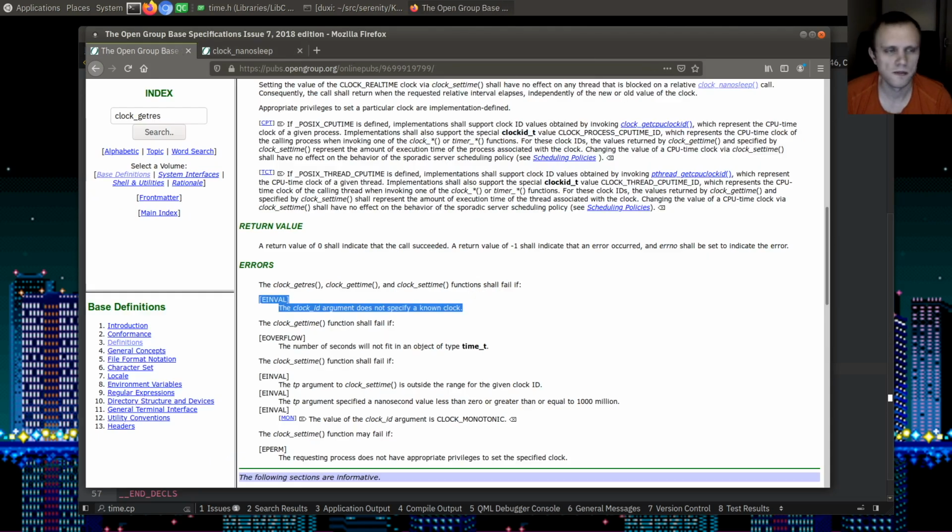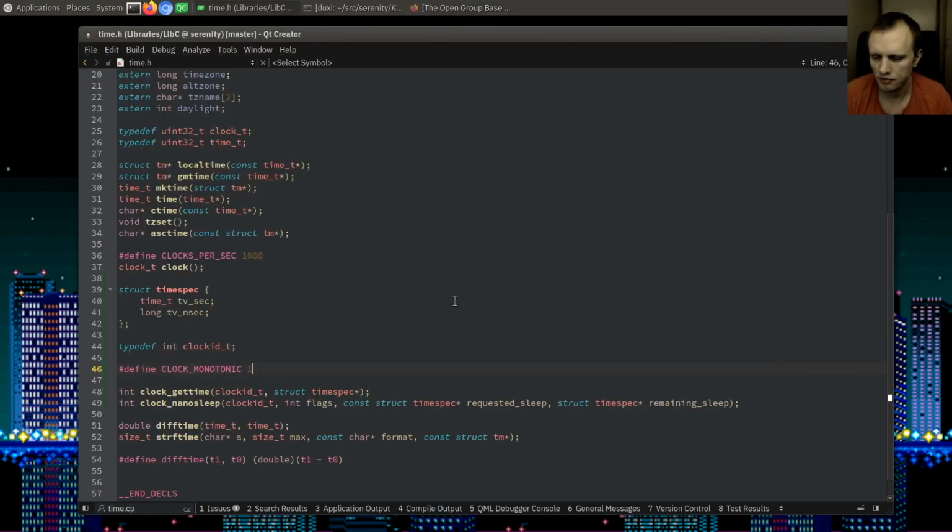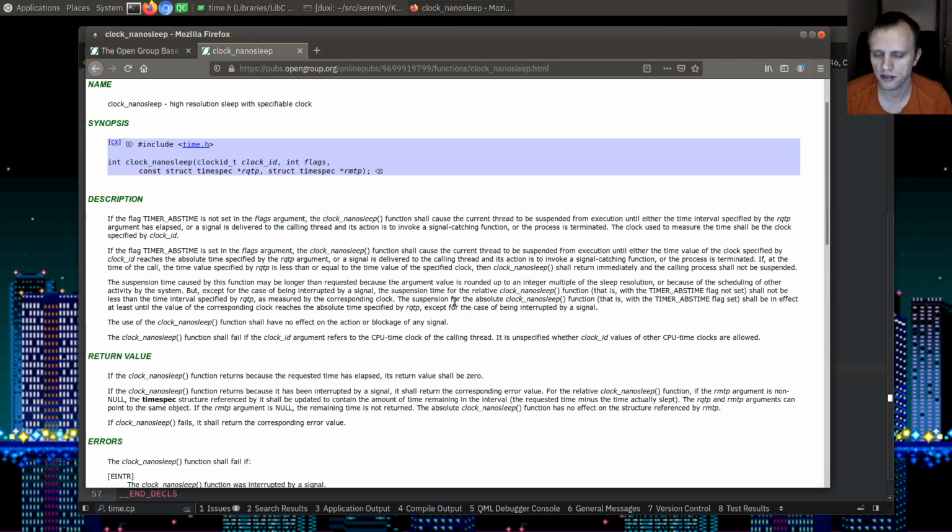Anyway. So I guess let's implement that flag also, because otherwise we... Wait, hold on. What the hell is the difference between this one and if it's set or not set? Cause the current thread to be suspended.